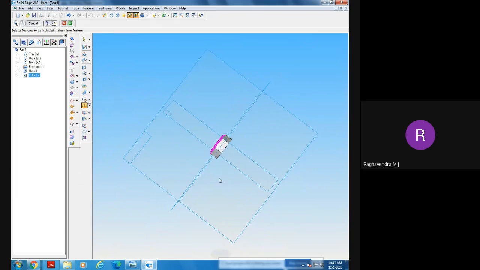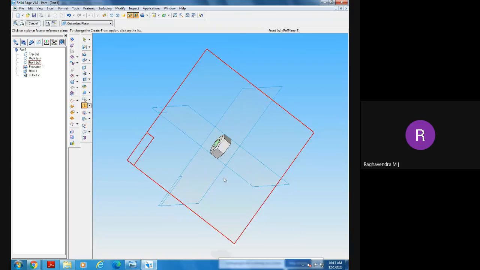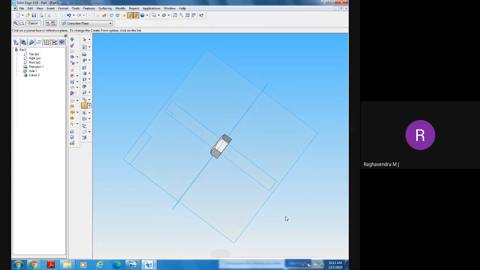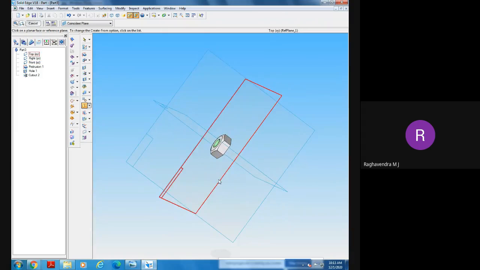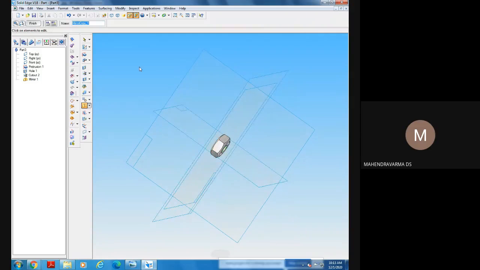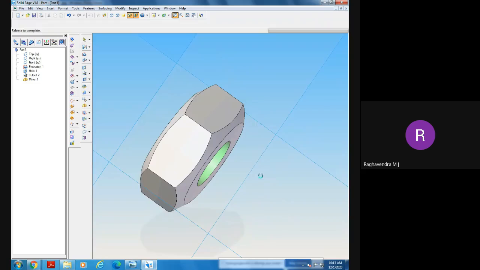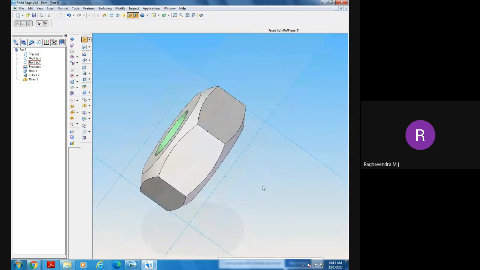With respect to this one, take this smart dimension, click on this, with respect to the front plane, you mirror it, yeah, finish it off. Vertical, sir. So, both the sides we have got this.